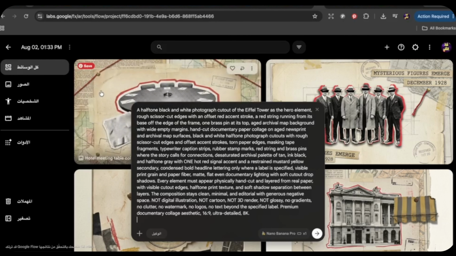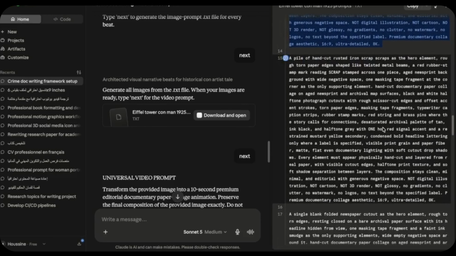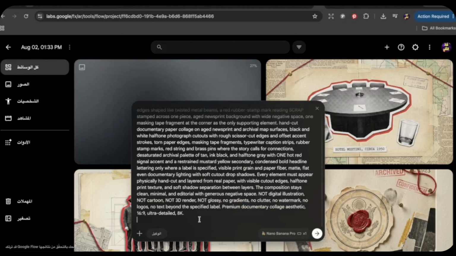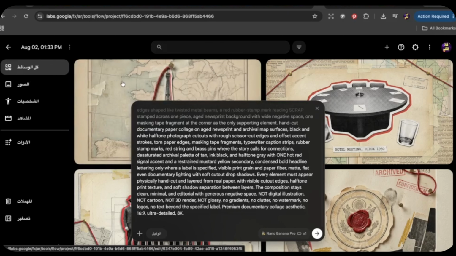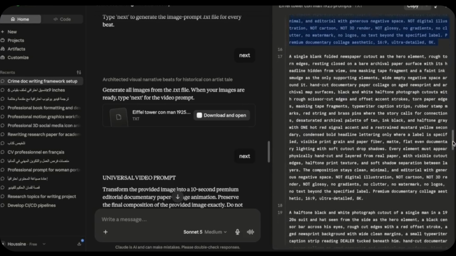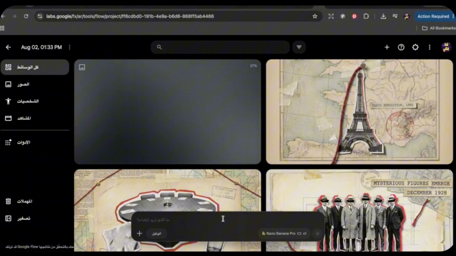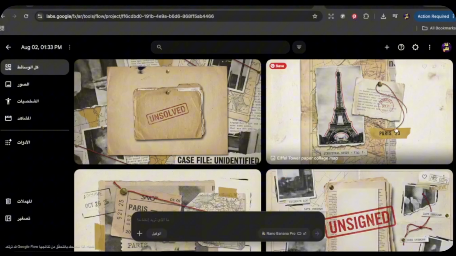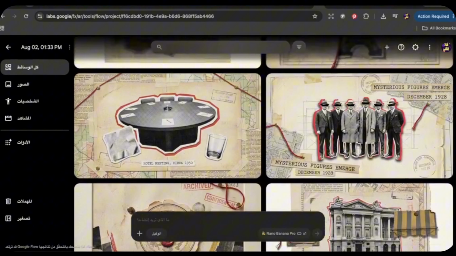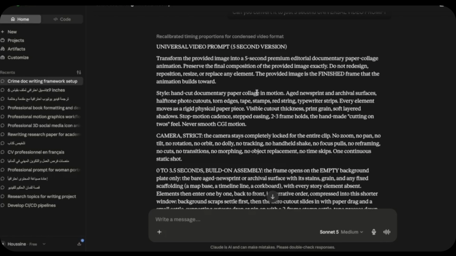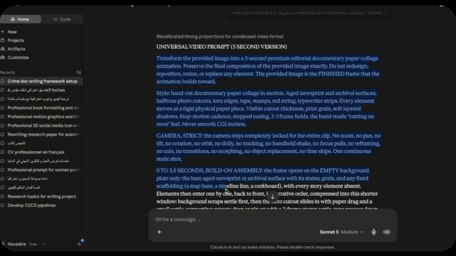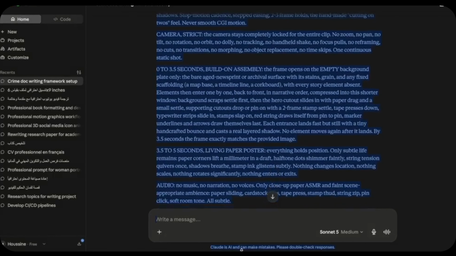As you can see, I've manually generated all 16 images for this project. I didn't use any extensions or automation tools. I strongly recommend doing the same so you can guarantee that every image is created correctly without missing any scenes. Once all of the images are finished, we'll return to Claude and copy the universal video prompt. Remember, we'll use this same prompt for every image.